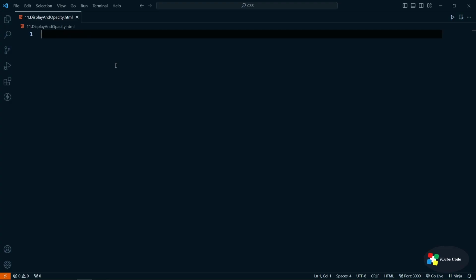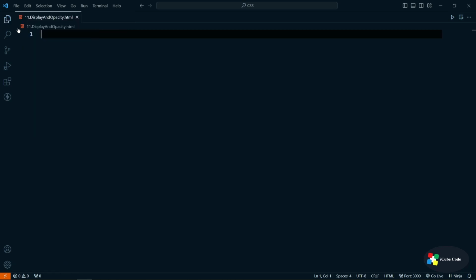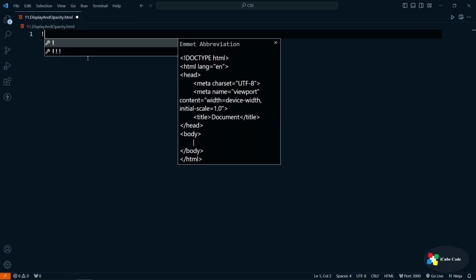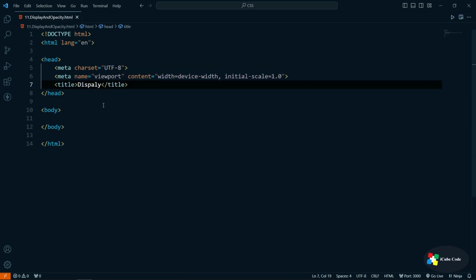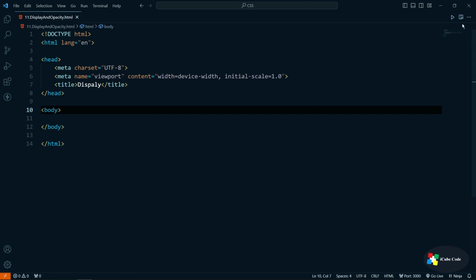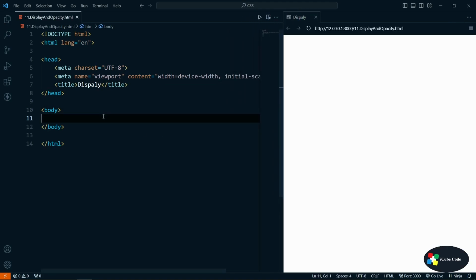Yes, as you can see, I have created a display and opacity.html file in my CSS folder, and let's create an HTML boilerplate with the shortcut Shift 1, which is the exclamation mark, and then click there and it will generate this. So let's change the title to display, and let's open it in the previewer as well so we can see the live changes. So what is the display property in CSS?